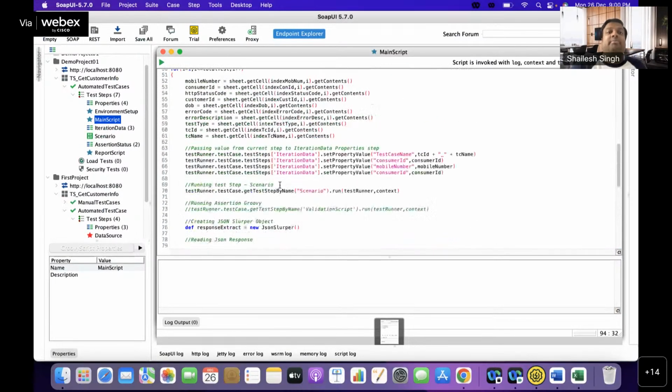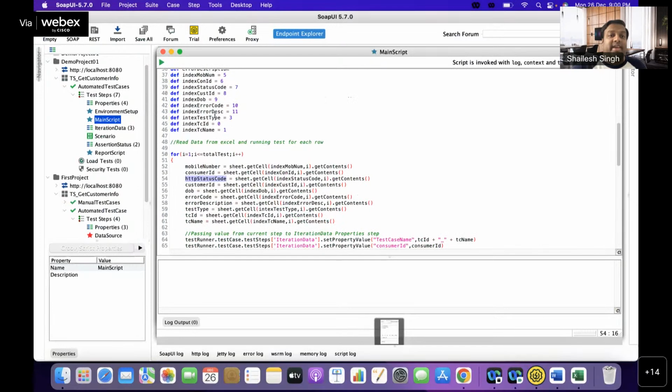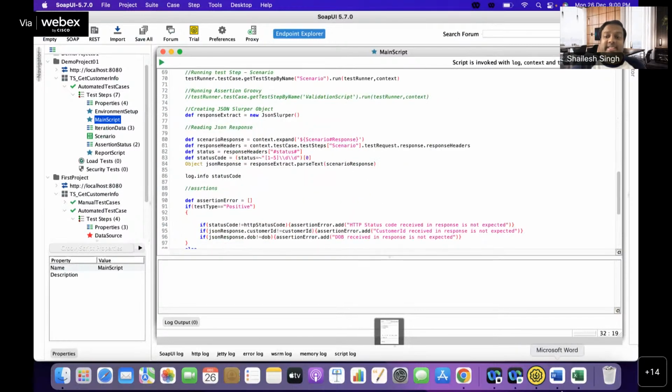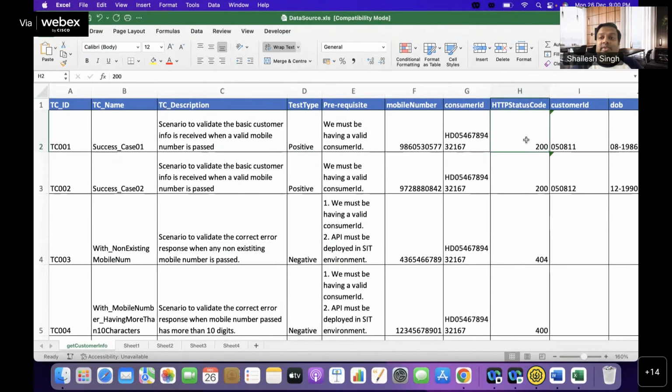Now, what is HTTP status code? We have read this from the Excel sheet. We have this value already in our variable. We had defined one variable, HTTP status code, and we have stored the value from the Excel sheet. For the first iteration, what was the value? 200.